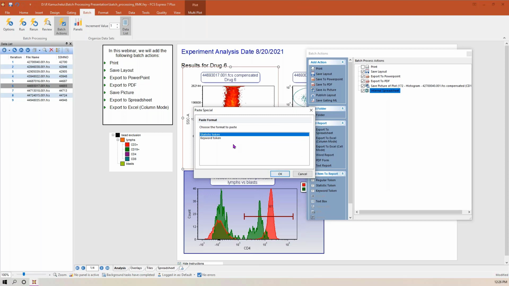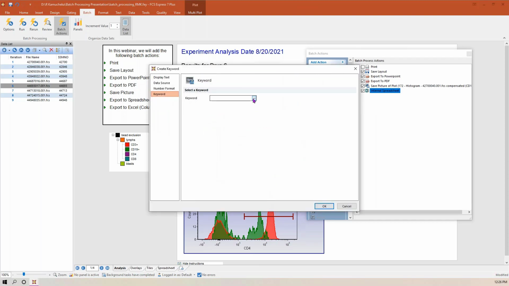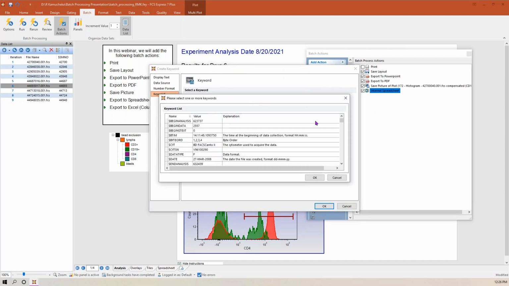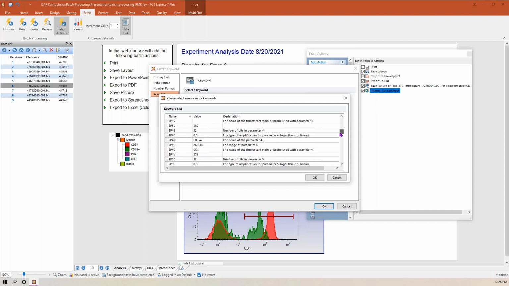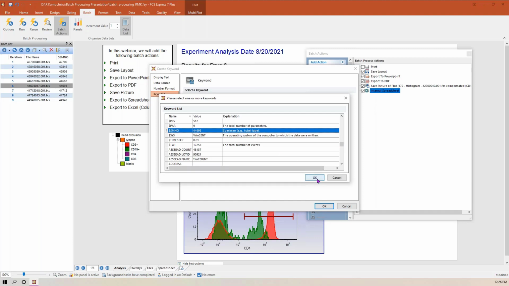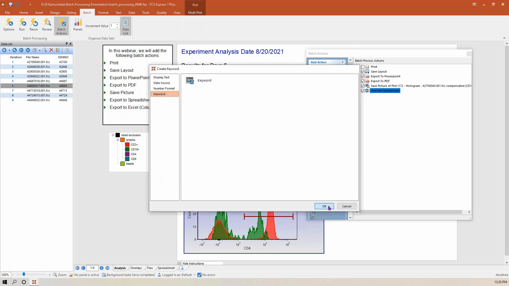Once I've got it onto a plot here, I'm going to actually start with a keyword token. For this one, we're going to use a sample name. I actually know the keyword, but I always like to be super visual and just make sure I actually grabbed the right one. So I'm going to use this sample identifier here and click OK.